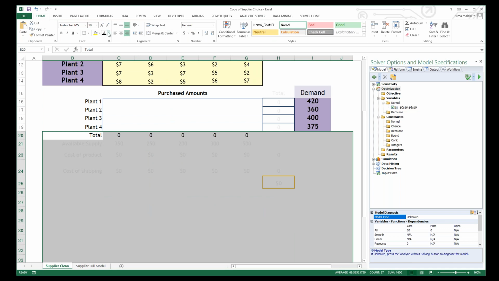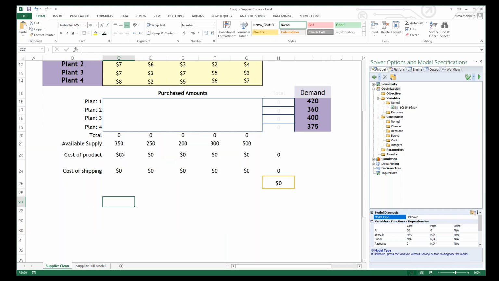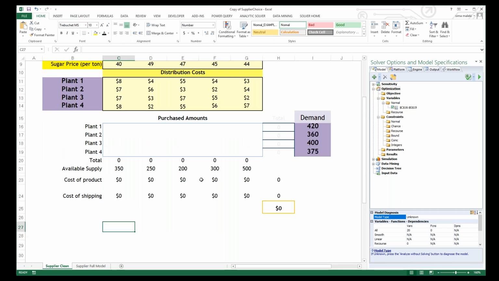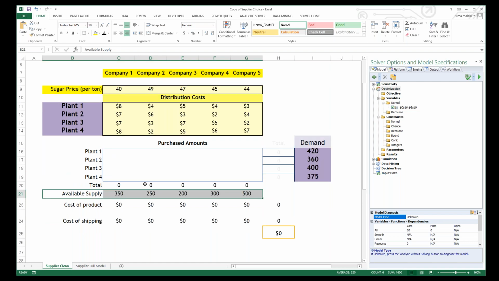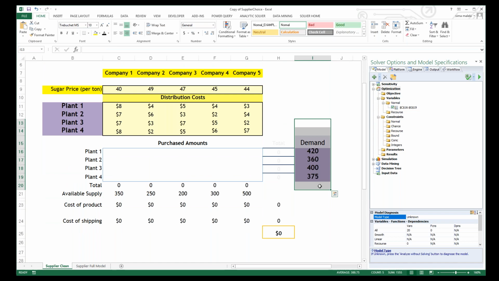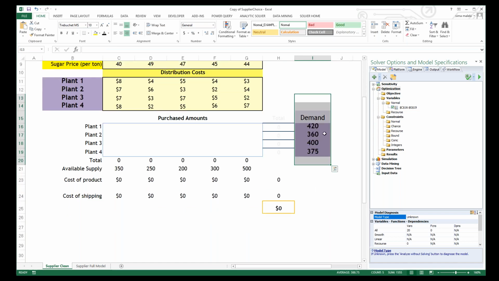Then we have additional information that we need. Now, there is some more information in this problem. There are inputs to the problem. One is available supply. Each company has a certain supply available, so we can't just buy everything from one company. And there is a demand for each of the plants. So we want to at least satisfy our demand. Those would be our constraints. So let's work on our objective.